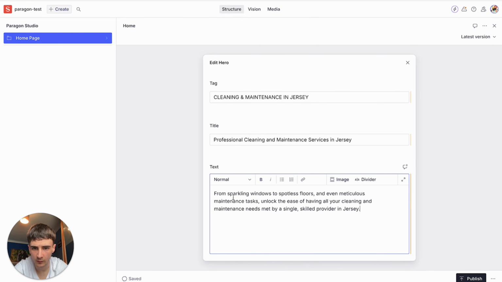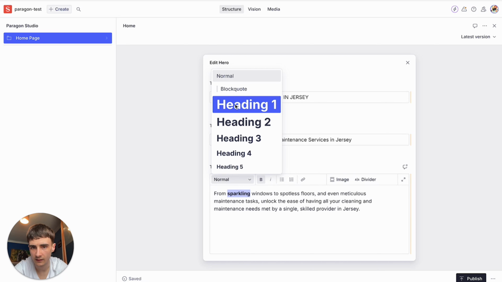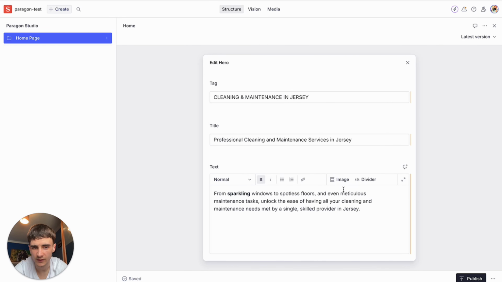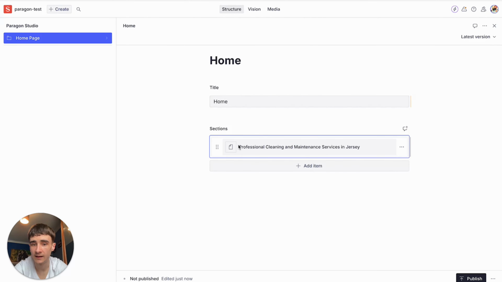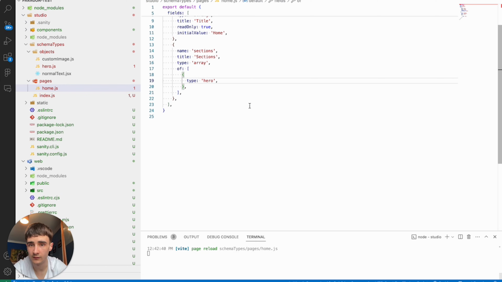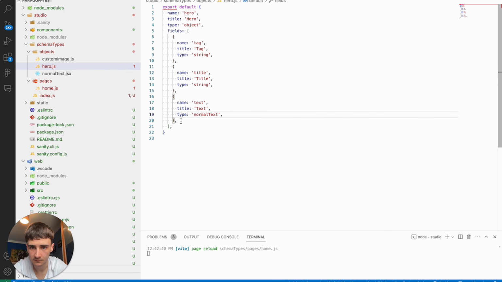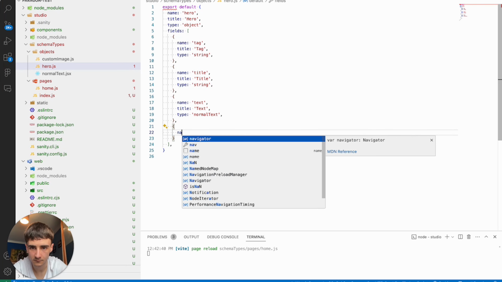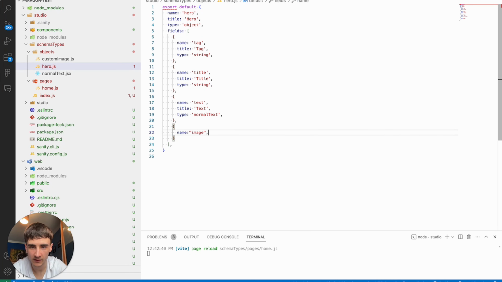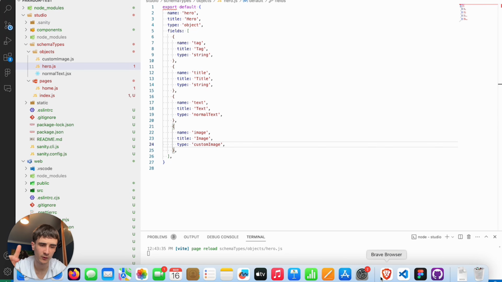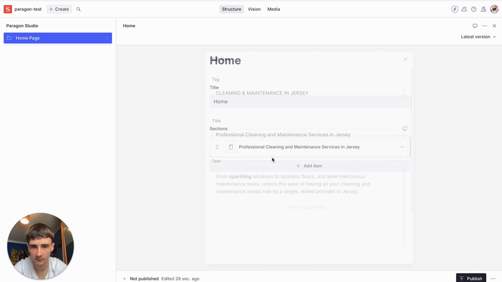And let's say we want to put sparkling as highlighted, I can highlight it, or I might want to make it a H1 or a block code, so we can do loads, you can add images in here, dividers and everything, but for now we just want basic text. So we've got that title block now added there, right? What we're going to do next is go back into the hero and just make sure we're actually able to add the image. So, name image, title image, it's going to be of type custom image, and I'll show you what the custom image we created was. Let's go back in here now.